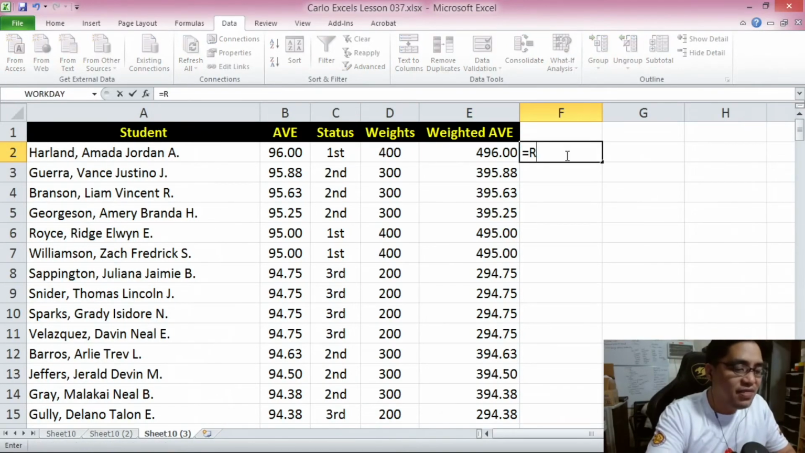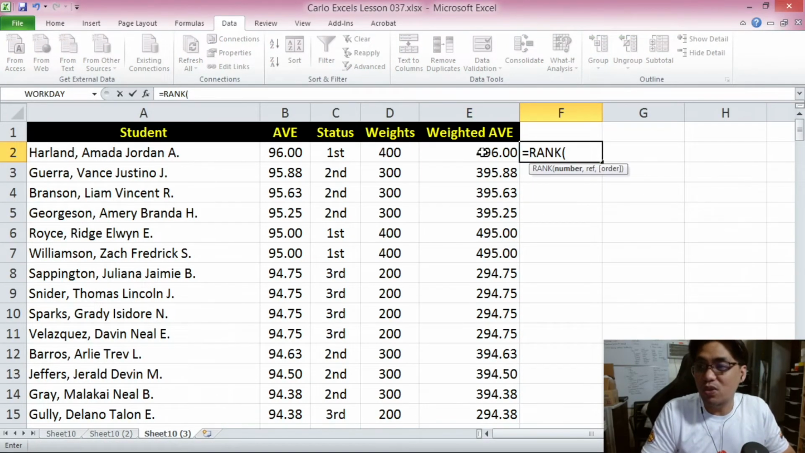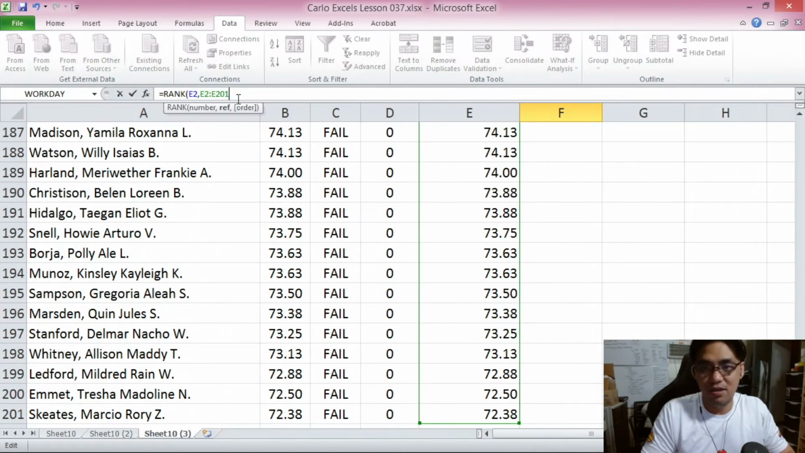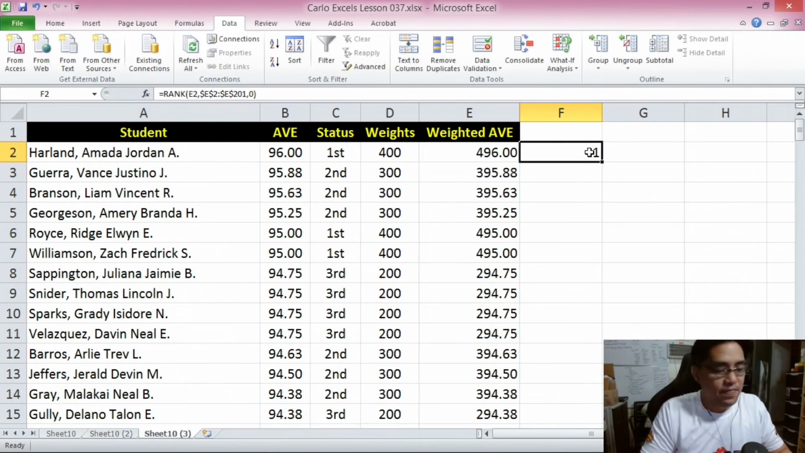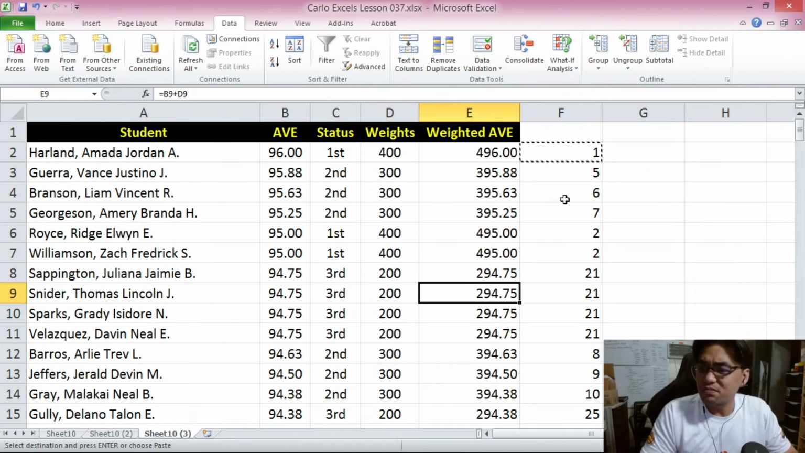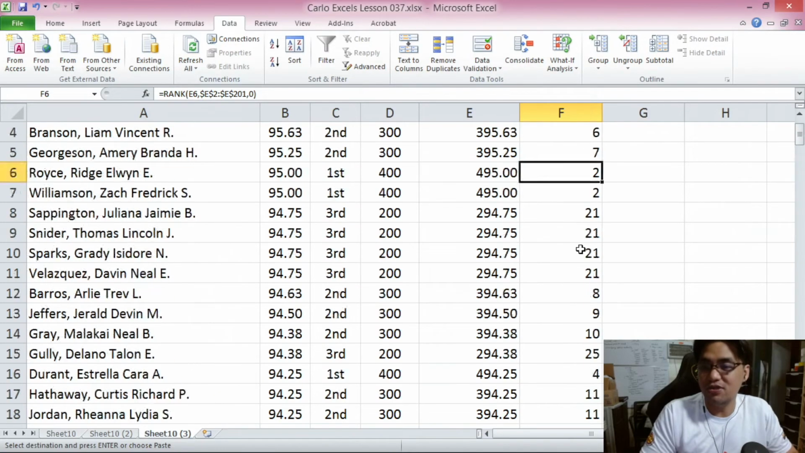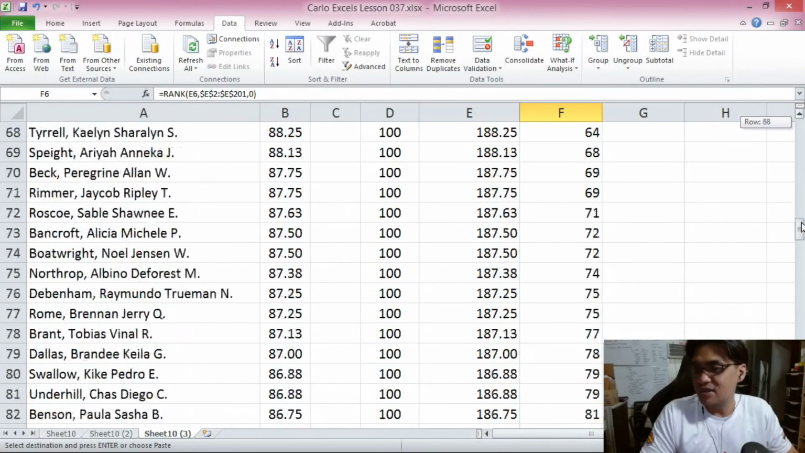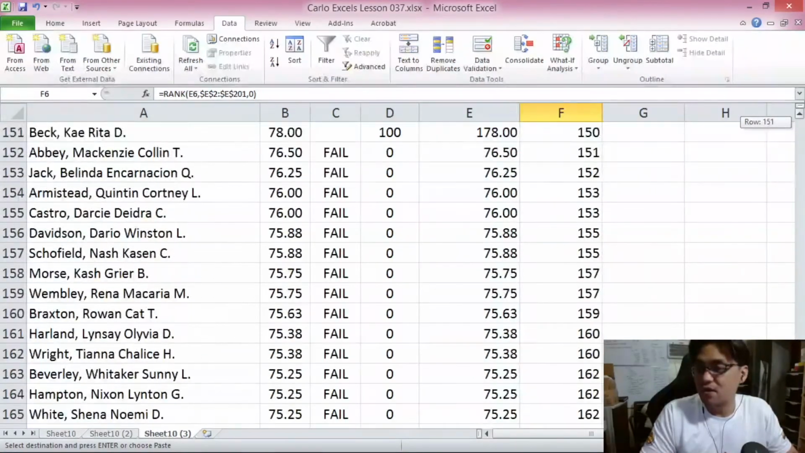So therefore, if the weighted average is what we use as a basis for ranking, just like what I'm doing right here, like so, and then change this to absolute value like this, then copy that, paste that all the way down here, you will now notice that we now have, just like what we proposed a while ago, all first honors ranked first, second honors ranked next, third honors ranked next, and then everybody who has no honors ranked next, and then everybody who failed ranked last.